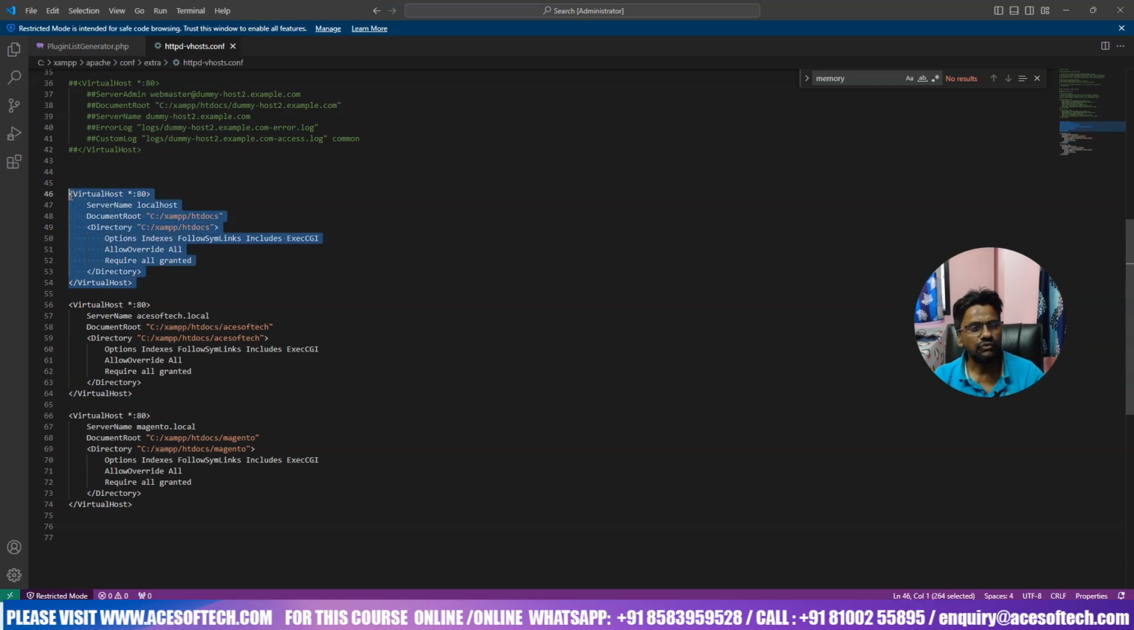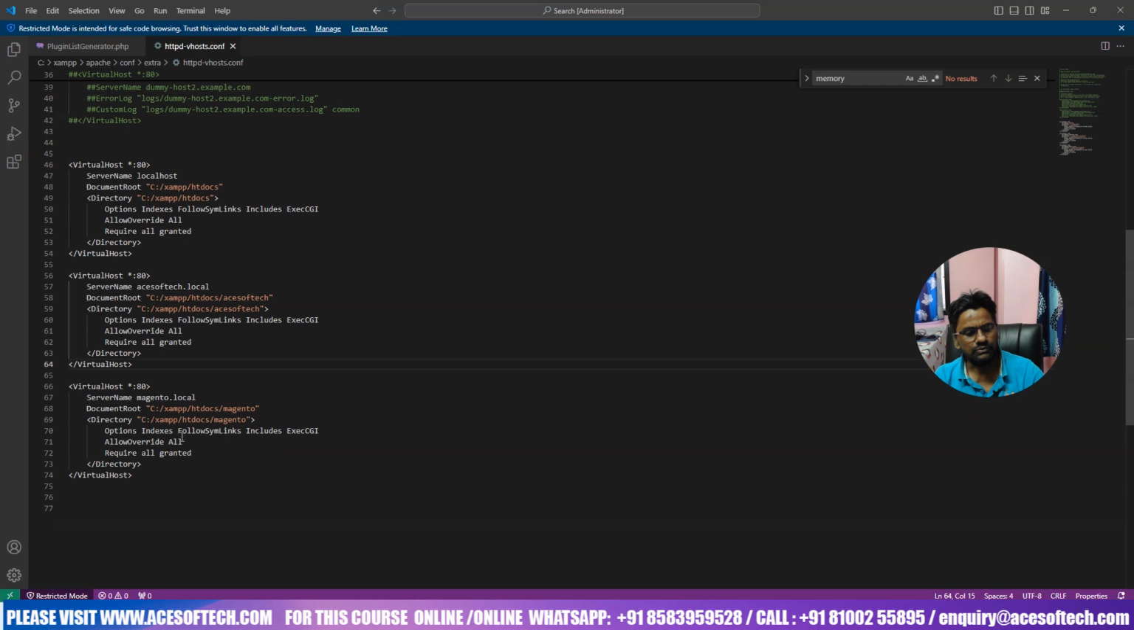This is for normal running, because suppose you are running Magento, and if you create a virtual host like this, then the rest of your PHP code will not work. So in that case, you can just keep this one also. This will be the default one, and the rest of the other things will be for you.